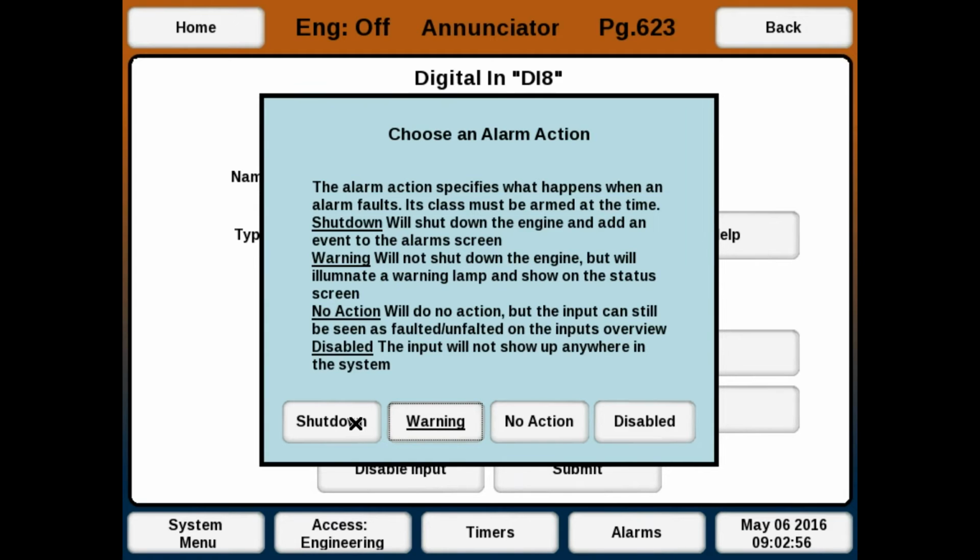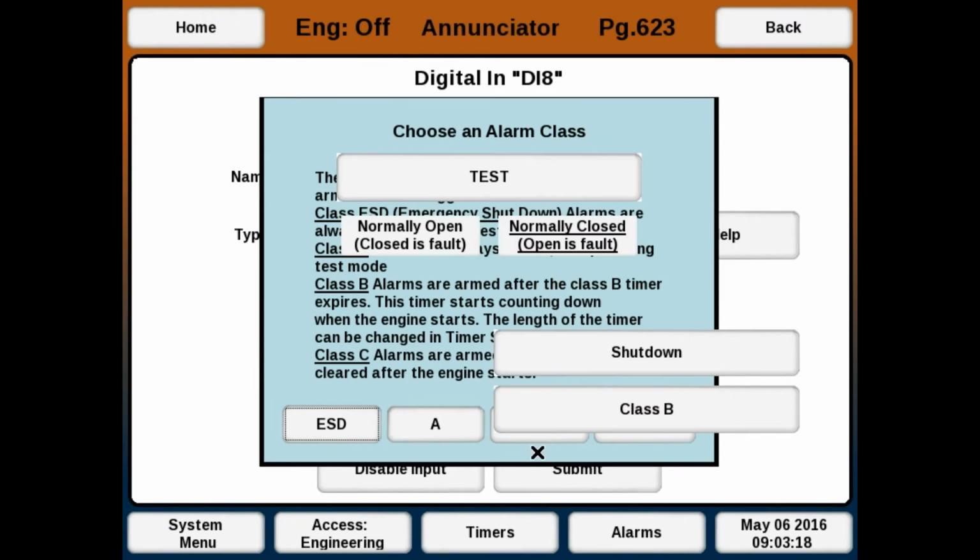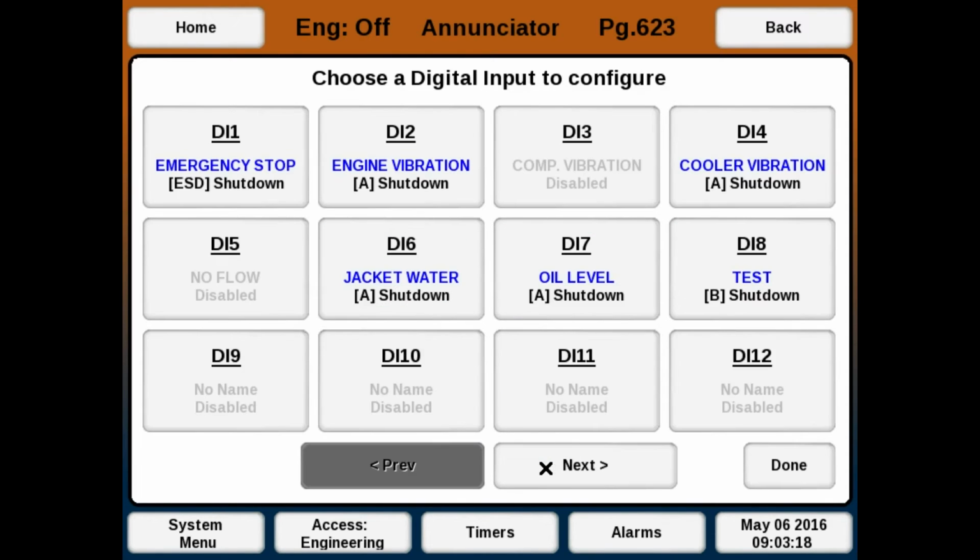So I'll put a shutdown, and then a class, usually class A or B is used. A being always active, and B being active after the Class B timer expires. And ESD is same as Class A, except that it is even active during test mode. And that is what you use, for instance, for an e-stop. So I'll have it be a Class B, hit submit, and that's it.